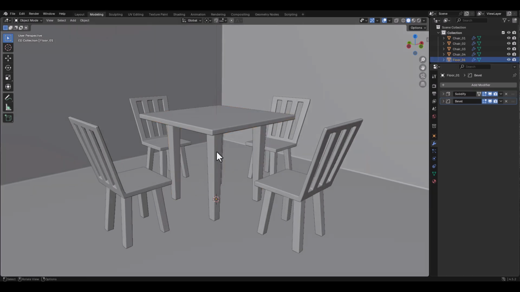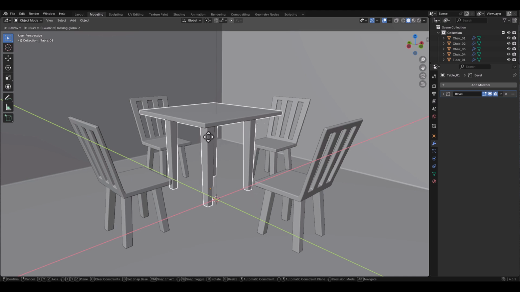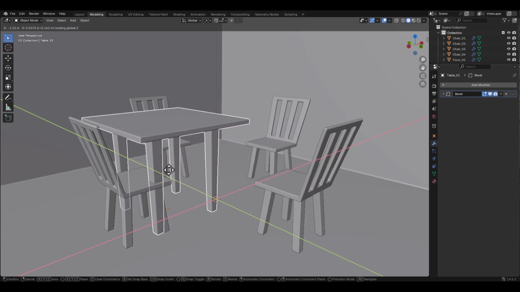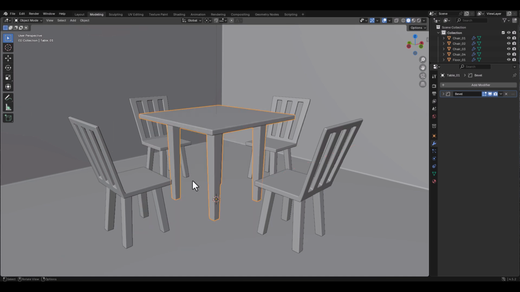You can even combine them. For example, G plus Shift plus Z moves the object only along X and Y, ignoring Z. These three shortcuts are the foundation of Blender. Honestly, 90% of the time when you're working, you'll be pressing G, R, and S without even thinking.